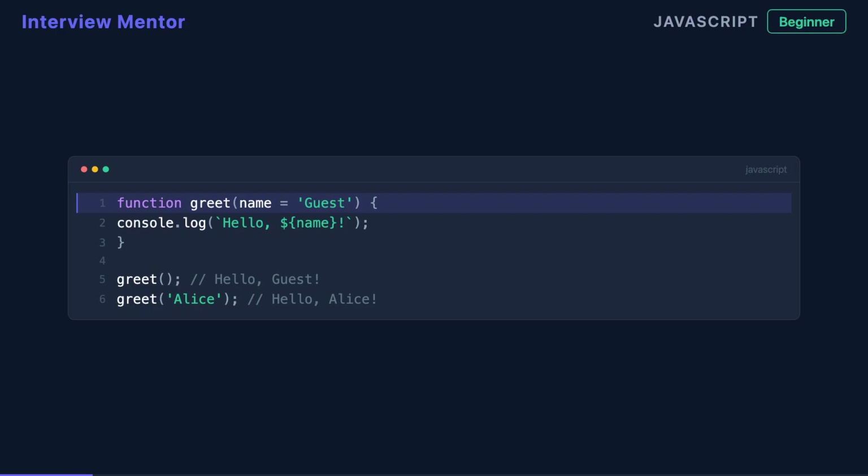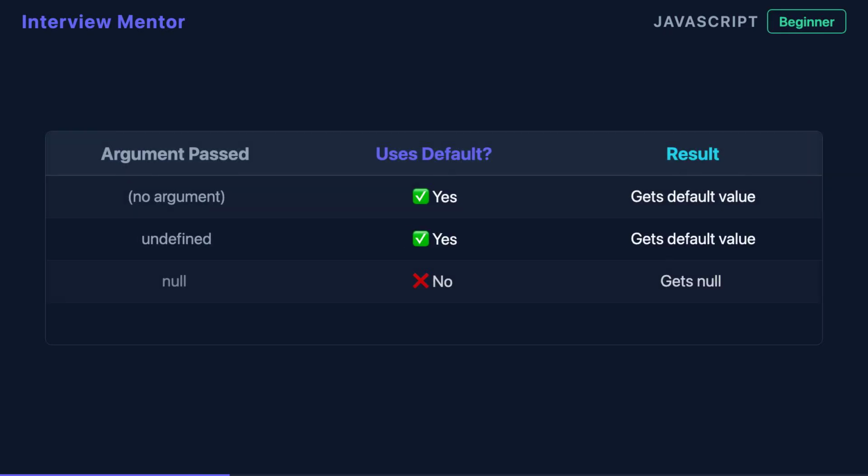In your function definition, use the equals sign after the parameter name, then your default value. Like function greet with name equals guest. When someone calls greet without arguments, name becomes guest automatically. No more undefined errors.